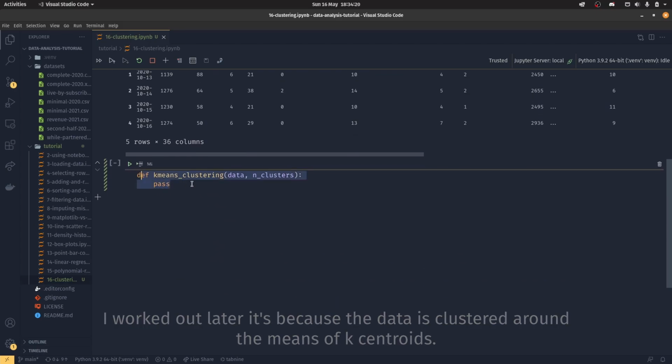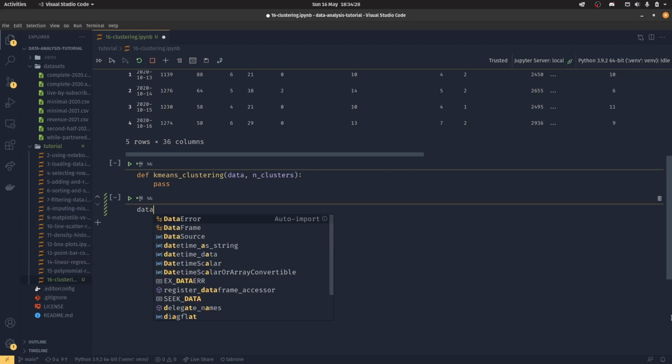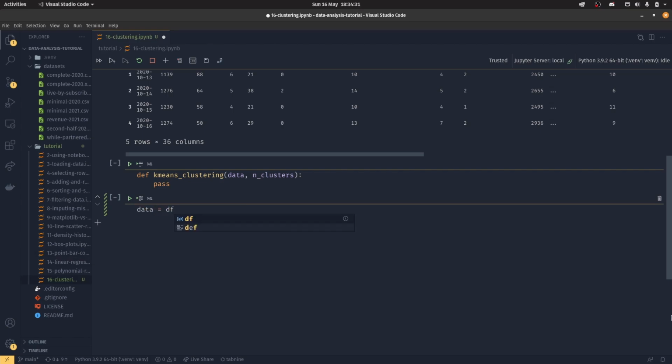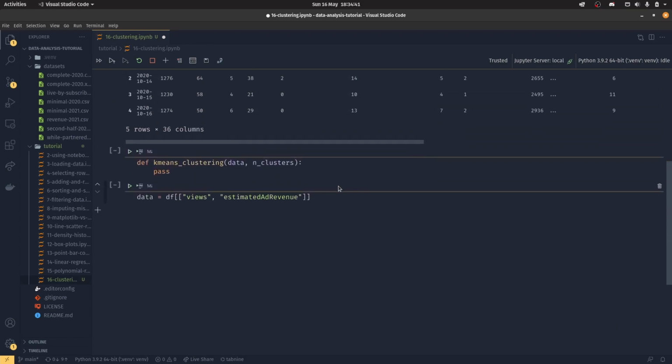But I'm going to do the same thing as before, where I create the function and then do a little bit of the data here. So again, this is just a 2-column thing. In this particular case, we're going to do data equals the views and then the estimated ad revenue. Here, we don't need to convert it into a NumPy array, so you don't need dot values. And we do pred and then centroids equals k-means clustering data, and then we want to split our data into 3 clusters.